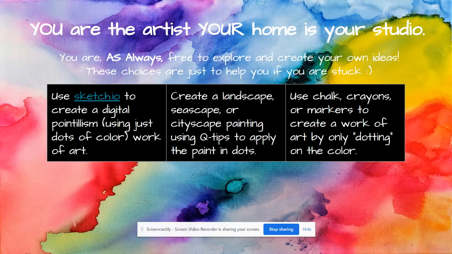And then maybe putting them together. So you're almost using the Legos to create a picture. That would be kind of cool too. I'd be interested to see that. But again, these are only just some suggestions. You can always create and explore wherever your imagination takes you and your own ideas.